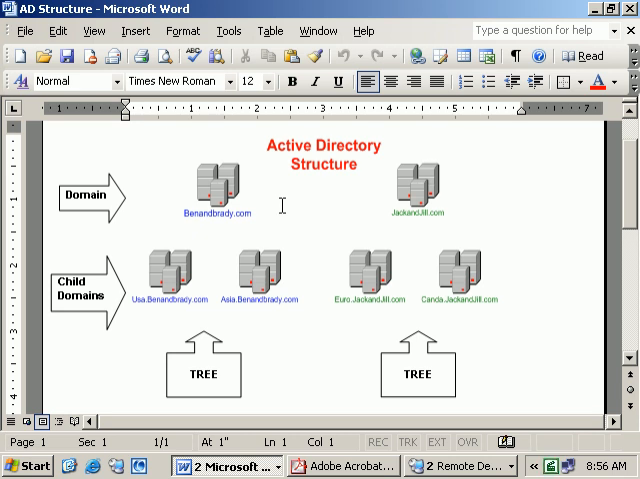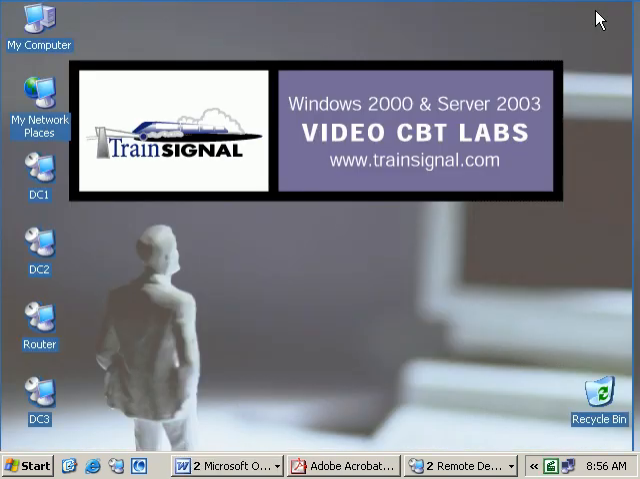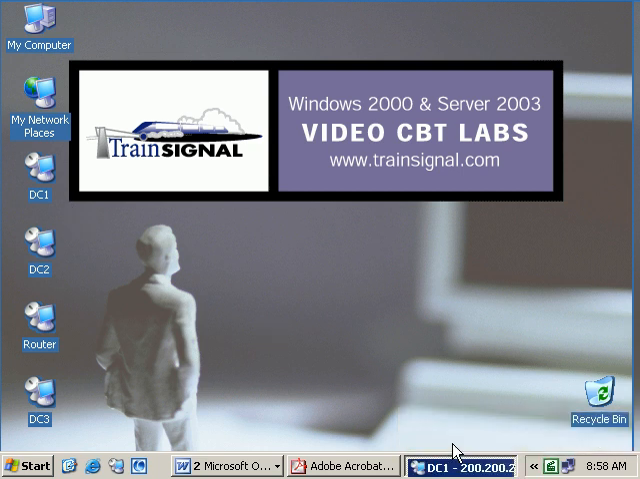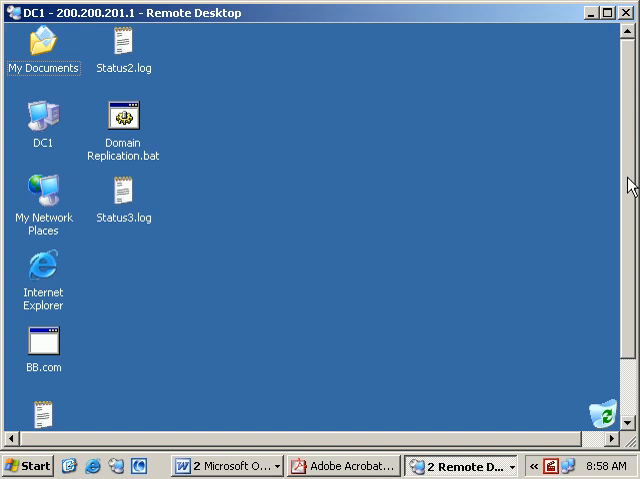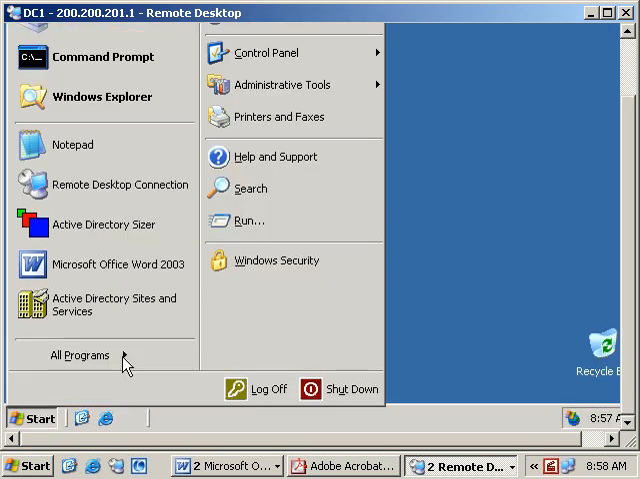So let's see how to verify these roles. What I'm going to do is minimize the screen, and then we will go and make a connection to DC1. In fact, I have the connection to DC1 open over here already, so I'm going to use that. And here we go, we are in DC1. To begin with, we will install the additional administrative tools.